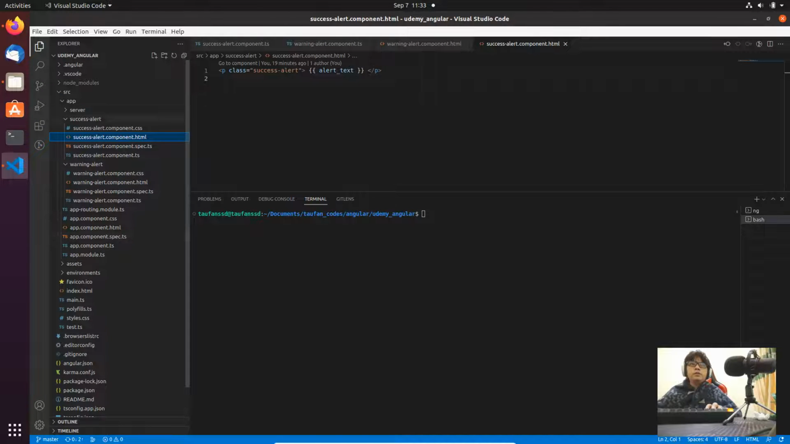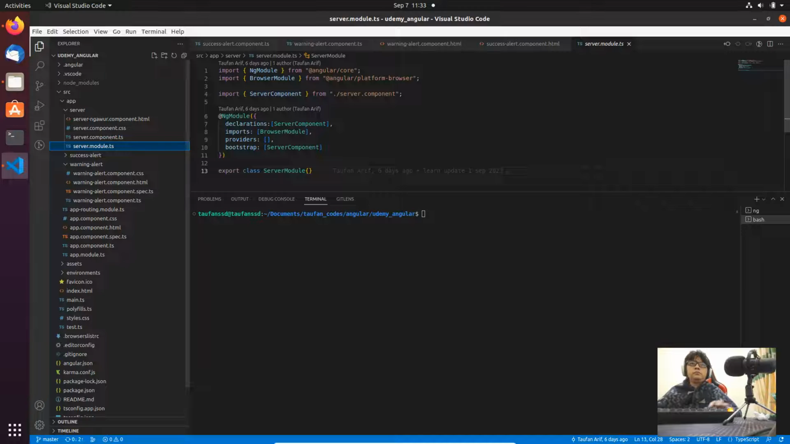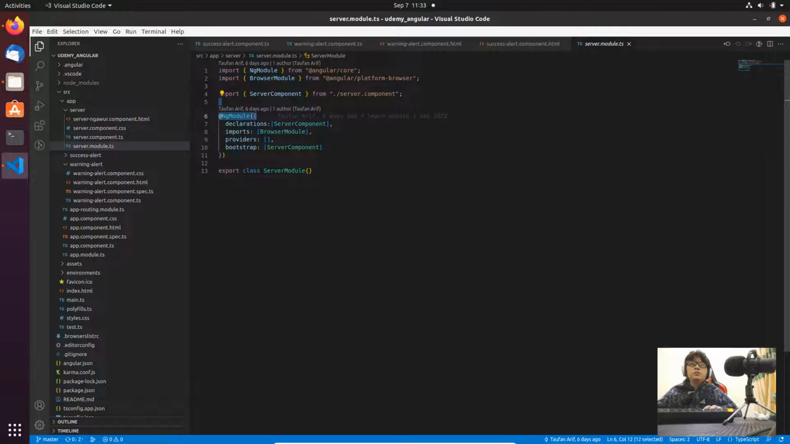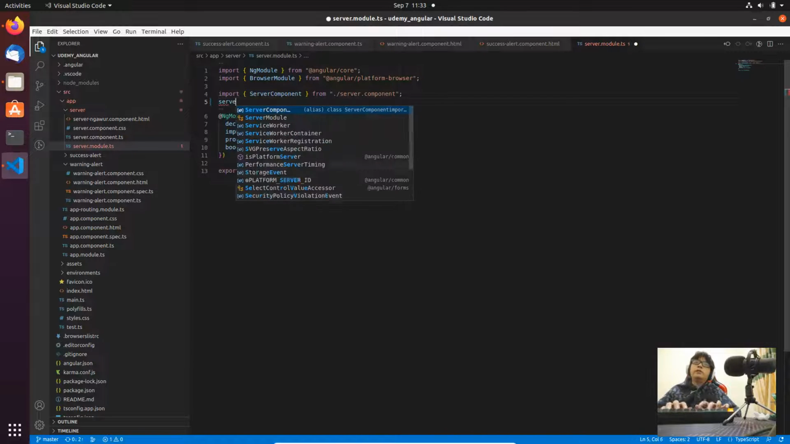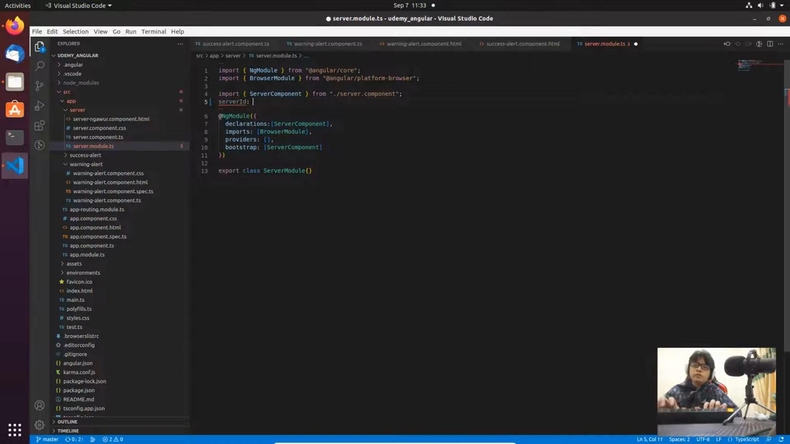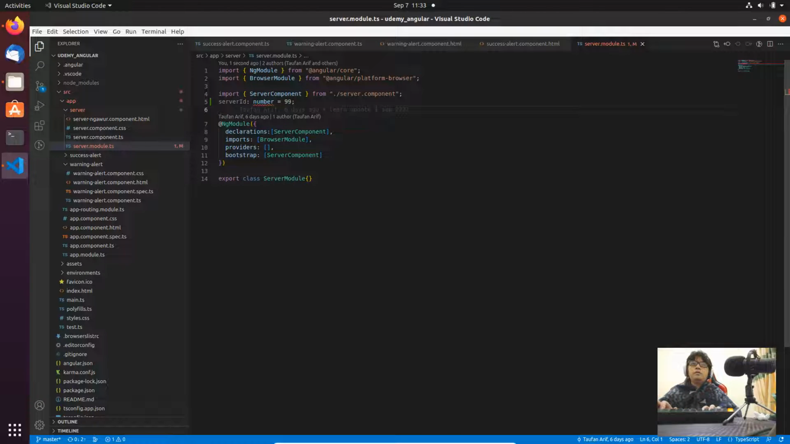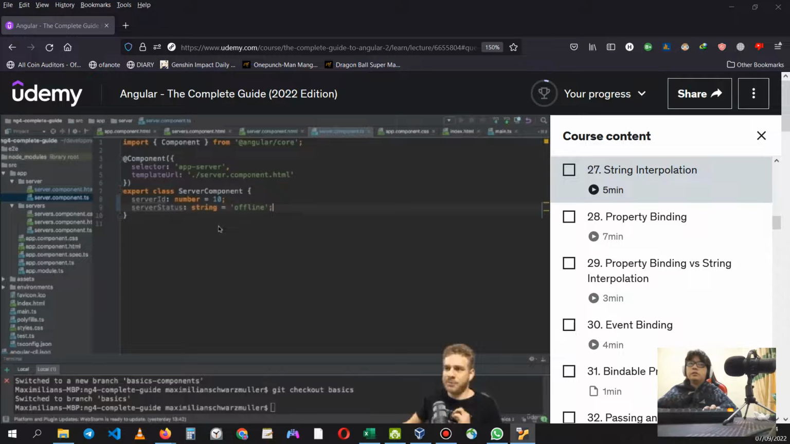Let's start from the server side, and I will open everything here. This is quite fascinating. Okay, server ID, which is a number, and I can put 10. No, I will put 99. Why is it using this? Actually, this is some kind of... Why is it red?